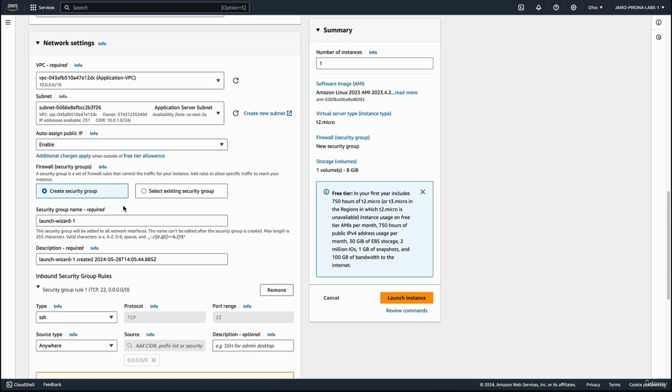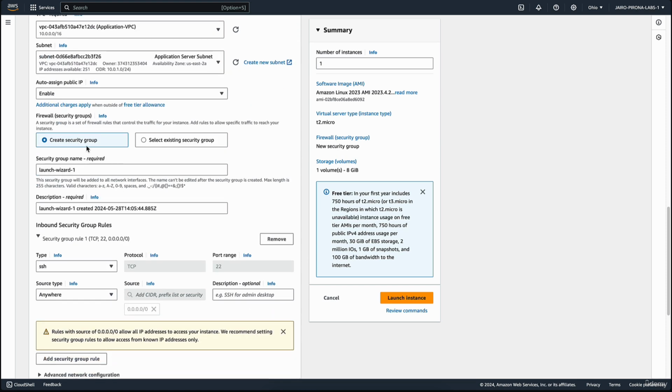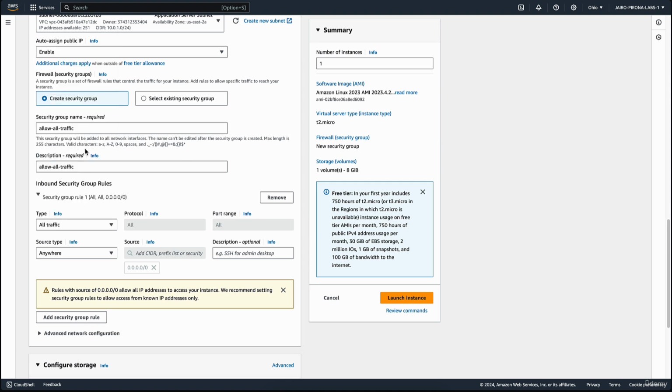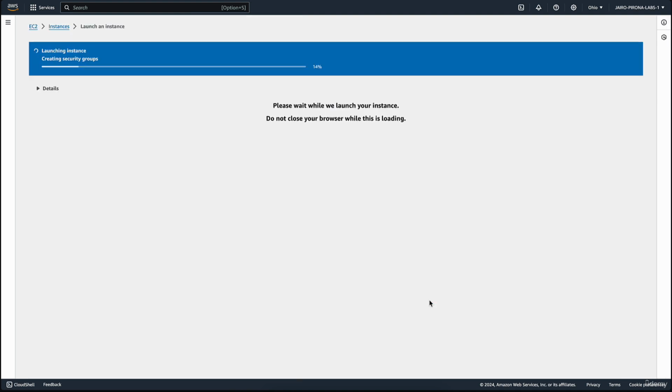Next, we will create a security group that will allow all incoming traffic and reuse it with other instances. This is just to keep the configuration simple. In a production network, you will want to enforce your security groups. So, I'll give it a name like Allow All Traffic. I'll copy the name into the description. According to the incoming security group rules, I'll set the type as all traffic from anywhere, and then create the instance.